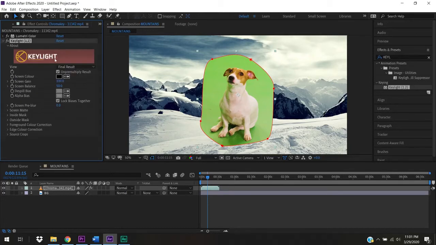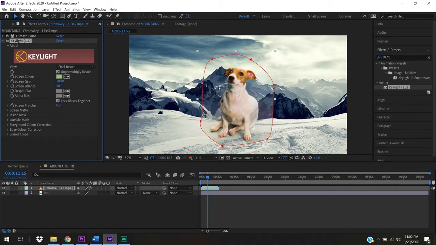Okay, so here's key light. We're just gonna twirl up on Lumetri color so it doesn't bother us anymore. I'm going to click on the color picker for screen color, and then I'm going to click the green around my subject. And it did an okay job initially. Like the green is out of there. If I turn off my mask path visibility, which is this little toggle here that says toggle mask and shape path visibility, then I can see what's actually going on.